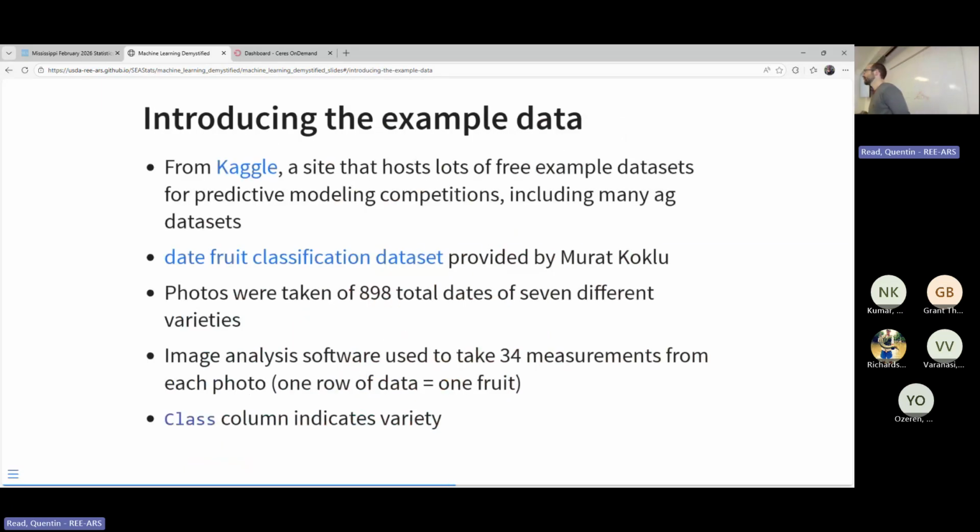The place where I got this data set from is kaggle.com. It's a pretty interesting website where they basically do machine learning competitions. They'll put a data set up there and then give prize money to whoever can produce the best predictive model to predict something from that data set. But it also just has a bunch of example data sets, including a lot of ag themed ones. So it's kind of an interesting website.